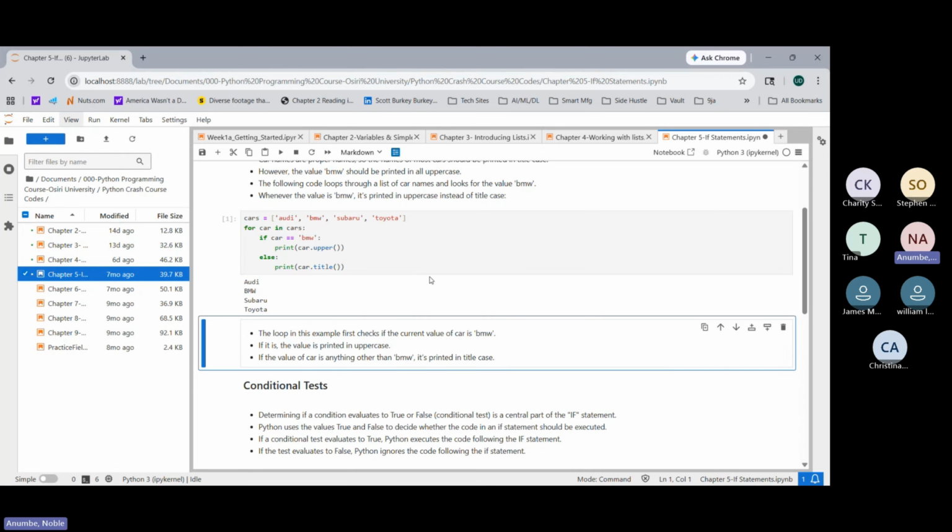So what's happening in this example is the loop first checks if the current car is a BMW. If it is true, the value is printed in uppercase. If the value is anything other than BMW, it's printed in title case, which is what's going on here. So I will check this. If it's BMW, I will do it in uppercase, but if it's any other thing, I print them out in title case.